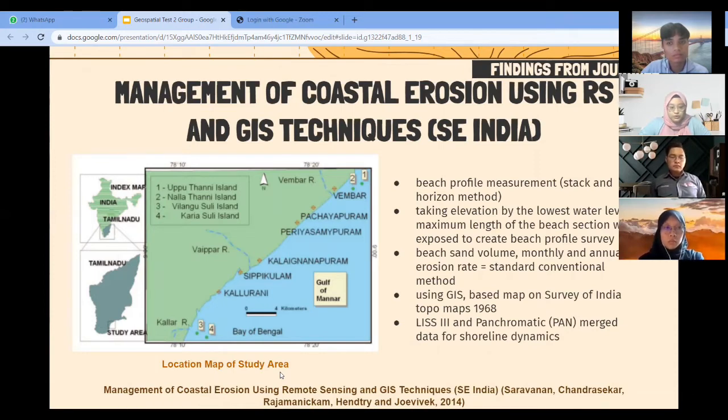The techniques used in this journal are, first, they find the beach profile measurement by taking the elevation by the lowest water level as the maximum length of the beach section which was exposed to create the beach profile survey. Then the beach sand volume and the monthly and annual erosion rate are measured using the standard conventional method. For the analysis, they use the GIS-based map on the Survey of India topo map of 1968, and they also use LISS-III and panchromatic merged data for shoreline dynamics.